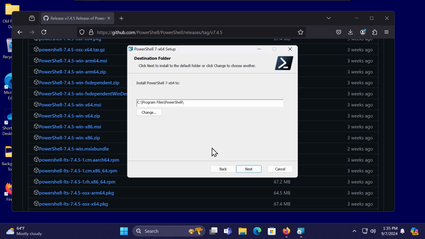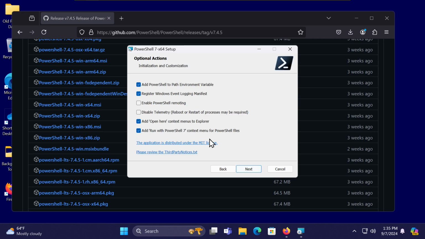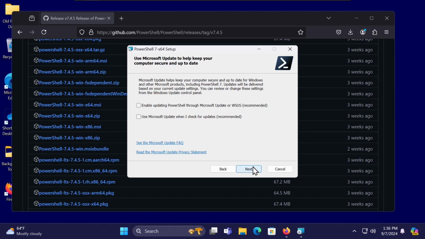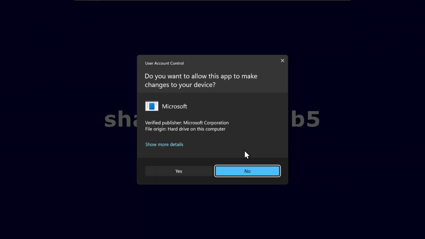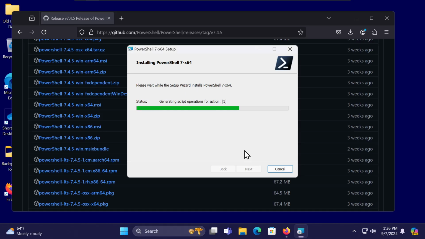In this case, I'm going to hit next. I'm going to make sure these two are checked. I probably want that one disabled, but I'm going to leave it for now. I'm going to uncheck these if they're checked. I'm, again, probably should check these and just let Microsoft update it, but I'll handle it myself for now. And let's install.